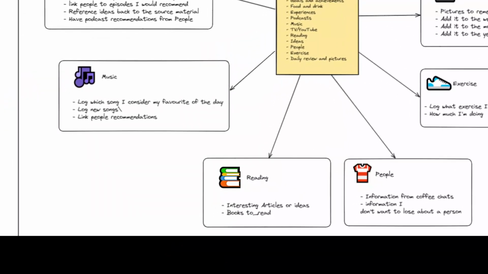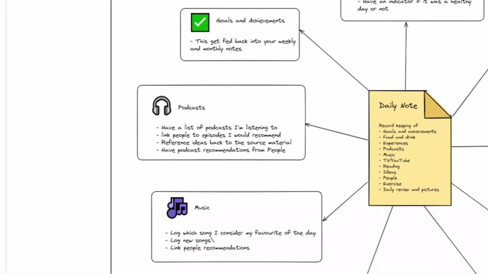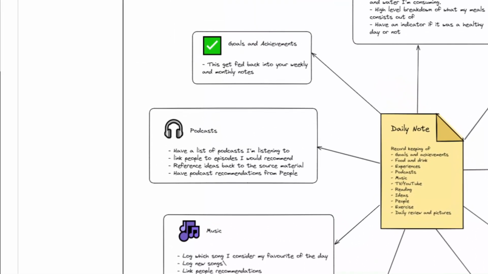I want to capture my favorite song today, or if I find a new song, or if I want to recommend a song to somebody else, I'll combine the music and the people so that I have that little note or information pop up on both of my MOCs, or maps of content, for my music and people. I want to log the podcast that I'm listening to so that at the end of the week, I can see, okay, these are the podcasts I listen to. From those podcasts' insights, I can create new notes. So if I'm reading a book on history or Marcus's Meditations, and an interesting idea comes across, which I quite enjoy, which is Memento Mori.